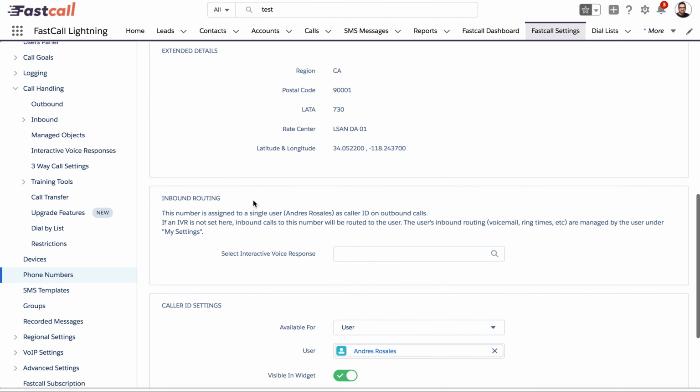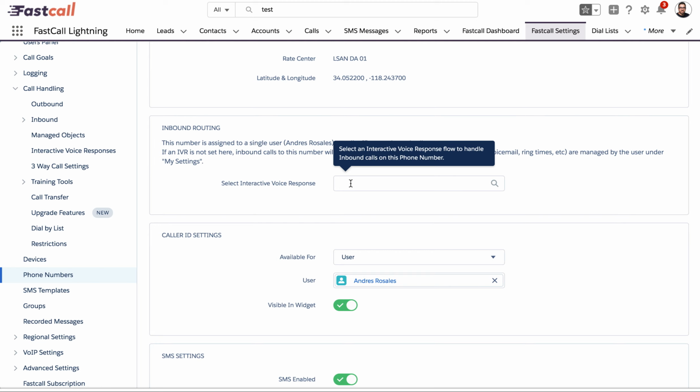And then the inbound routing. So the inbound routing here, if you are routing a phone number only to a user, which is what we have here, we set that under caller ID settings. This just basically means that Andre both will receive the inbound call and be able to use this number as caller ID. If we are using an IVR, you just assign it here.